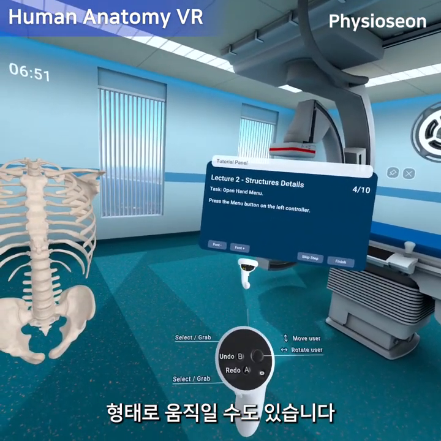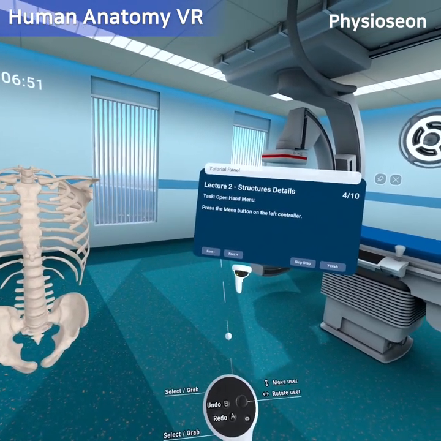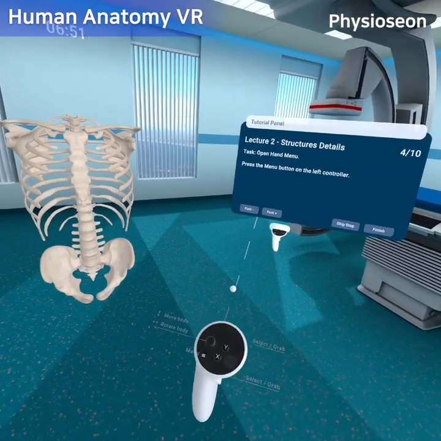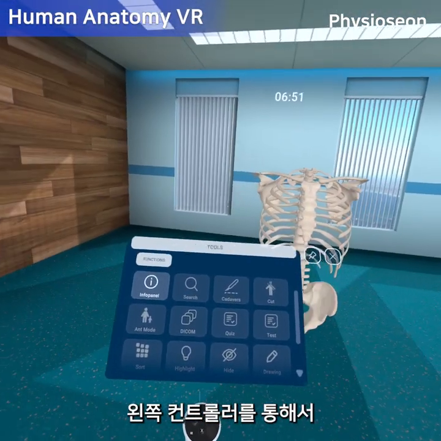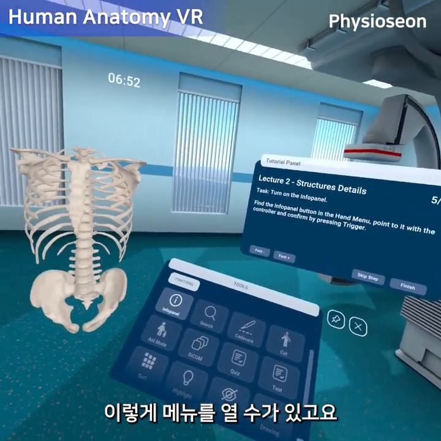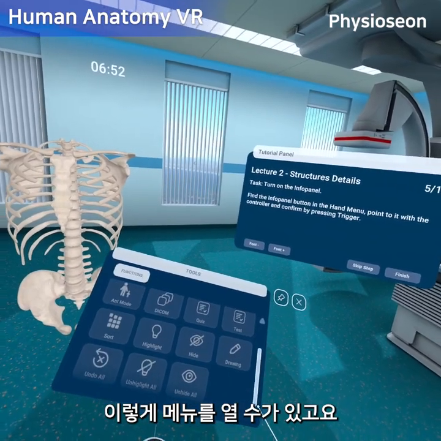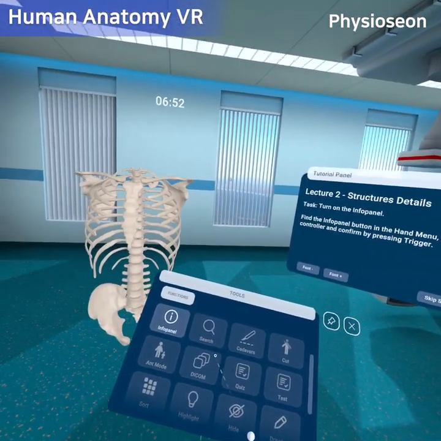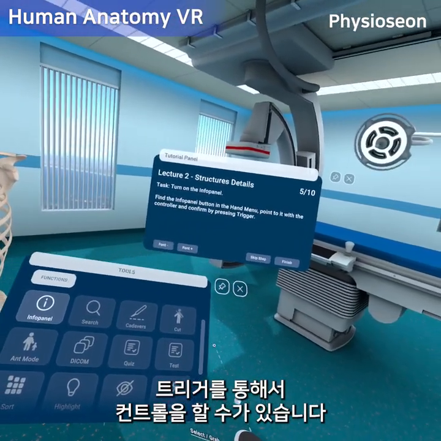Open hand menu. Press the menu button on the left controller. 왼쪽 컨트롤러를 통해서 메뉴를 열 수가 있고요. Turn on the info panel. Find the info panel button in the hand menu, point to it with the controller and confirm by pressing trigger. 자, 트리거를 통해서 컨트롤할 수가 있습니다.